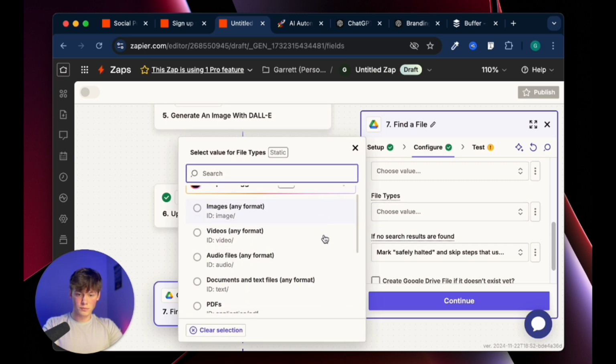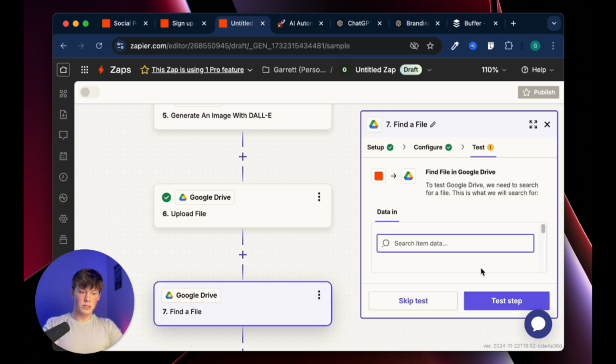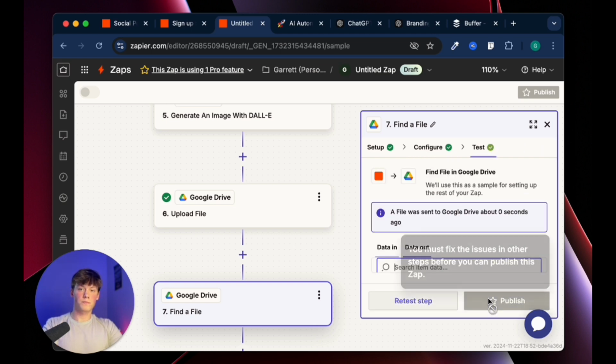File types, we're just going to leave this blank. You could enter image. I'm just going to leave it blank. Select continue, and then select test step.